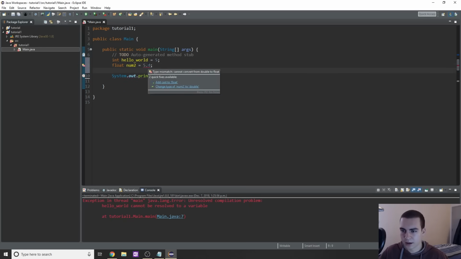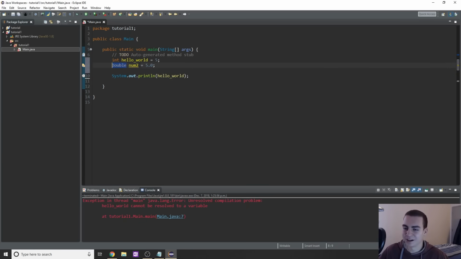What's the issue here? Add cast from double to, okay, one second. We're just going to say double. Okay, sorry, I made a mistake there. We're just going to type double here as the name, okay? Not float. Don't worry about float right now. We'll talk about that later. So anyways, we have double num2 equals 5.0.